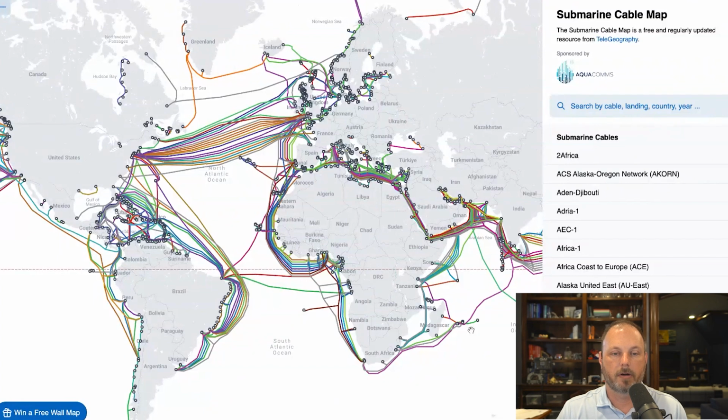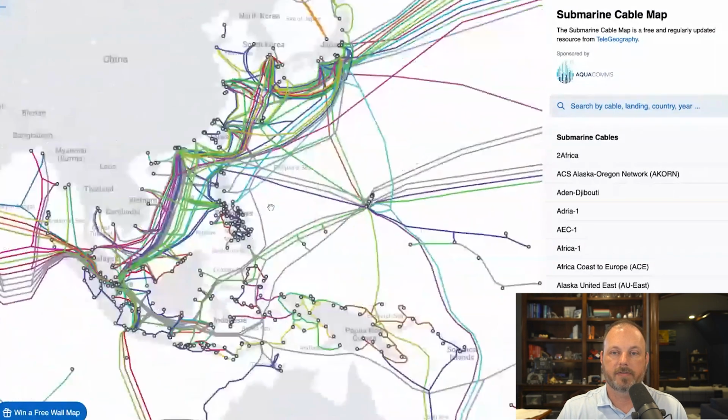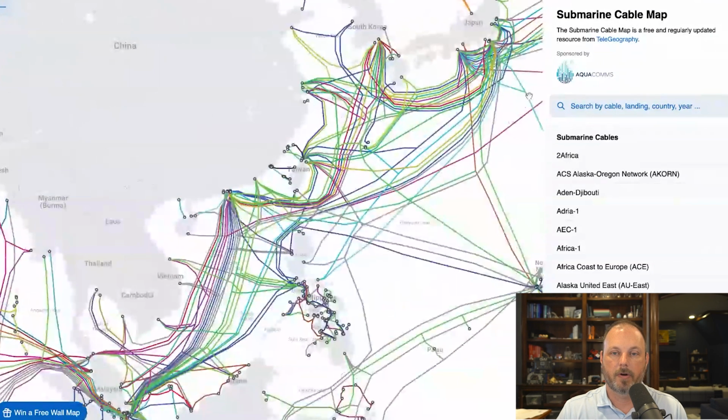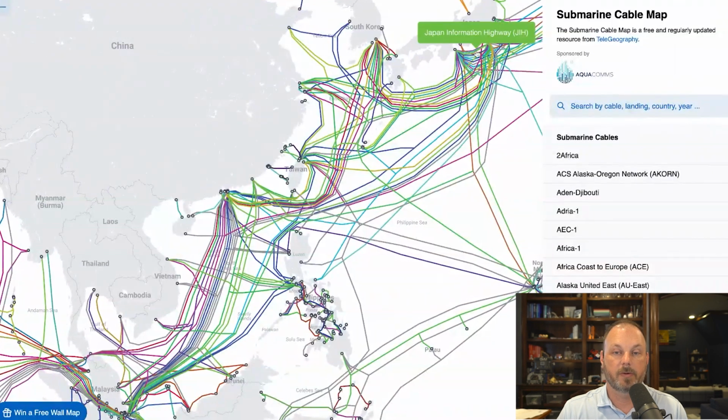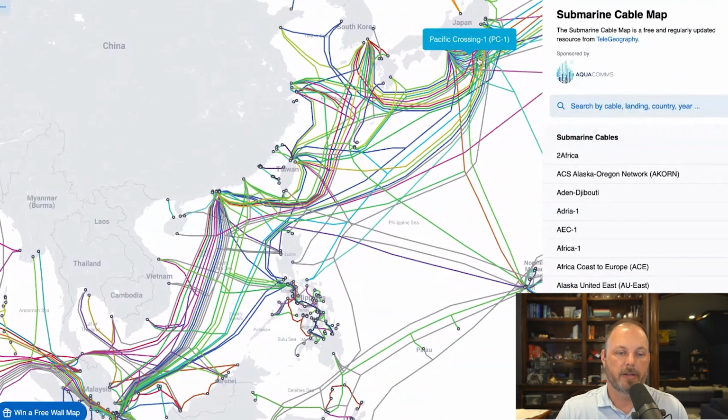Let's come around the horn here and look at Asia, because of course this gets really dense really quickly. Lots of islands, lots of cable crossing. Here's that PC1 cable, Pacific Crossing 1. We'll highlight and zoom in onto this in a moment. But you can see here the effect of all these cable maps.